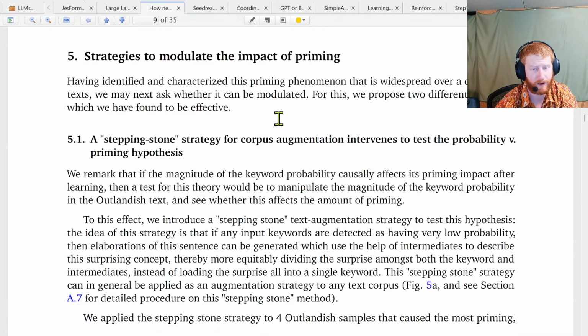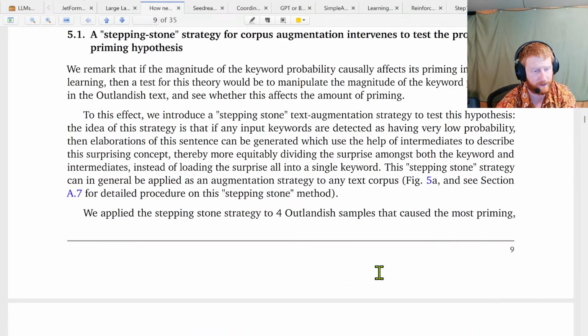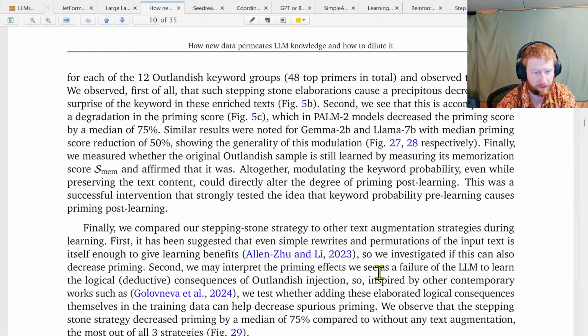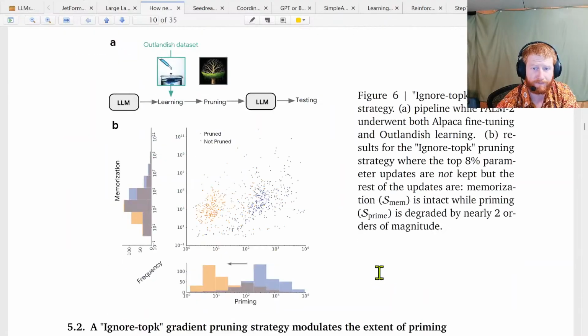Okay, so here are their strategies to modulate the impact. Modulating the keyword probability by maybe elaborations of the sentence, using different intermediates, different words, so that you don't just always have the one word being used again and again. You have different variants. That makes sense.